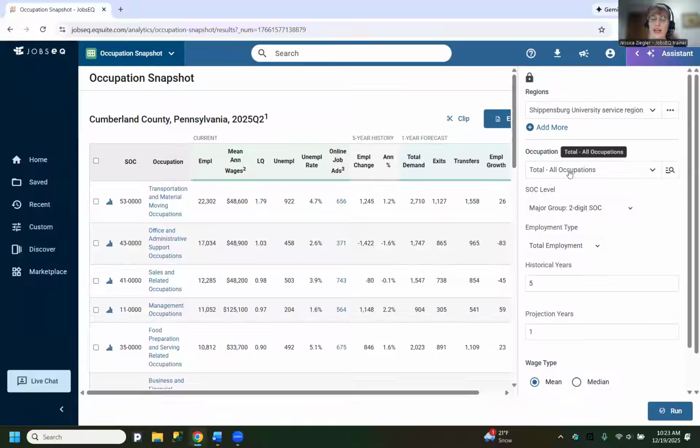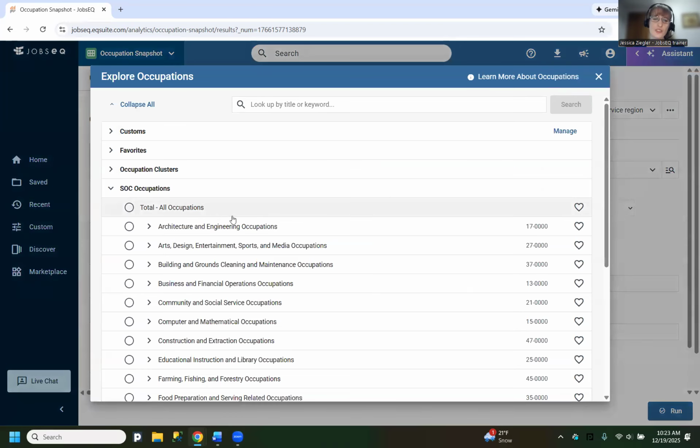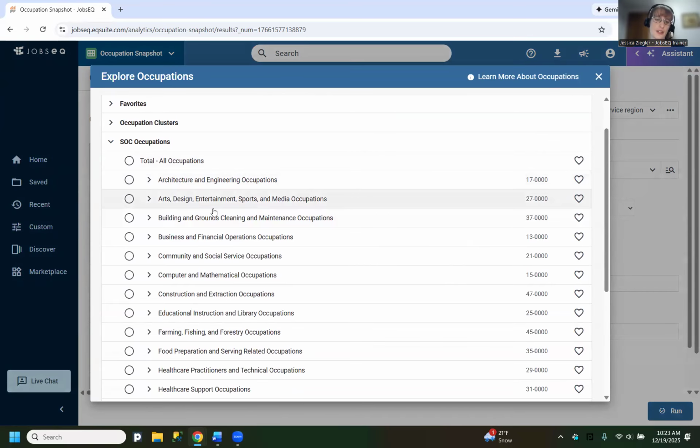Then we can also look at different occupations. So if you wanted to focus on a specific occupation or occupation group, you can enter that occupation or occupation group here. You can also use total all occupations to see all of the occupations within the region. Or you can also choose different occupation groups that are pre-built within JobsEQ. And to explore those different occupations, you can click on the magnifying glass on the right-hand side of this occupation box. So here you can explore different occupations that are available with the SOC occupation section.